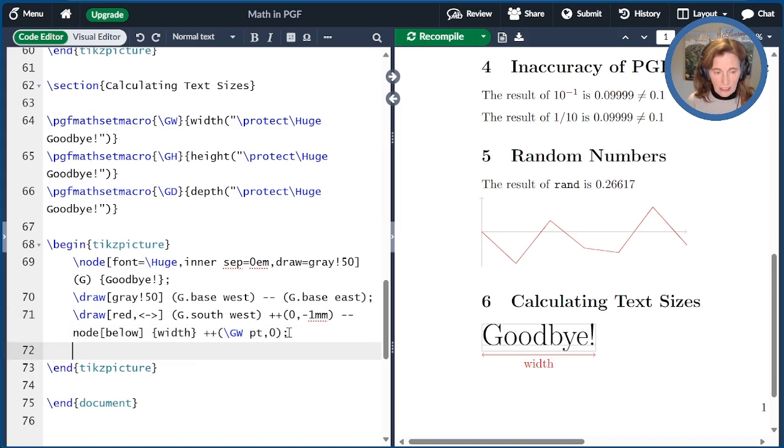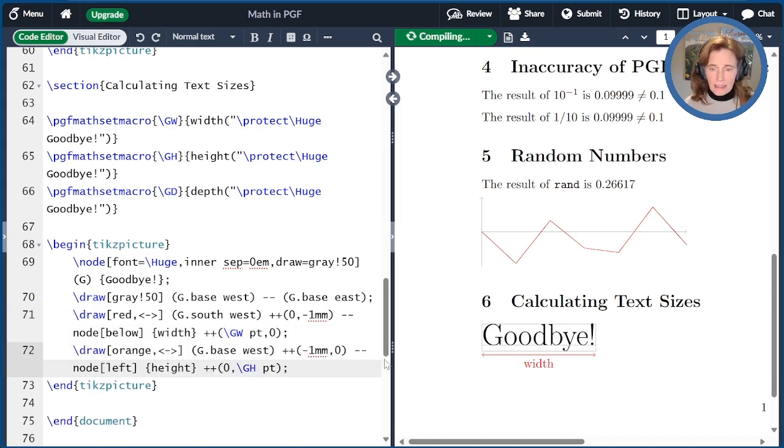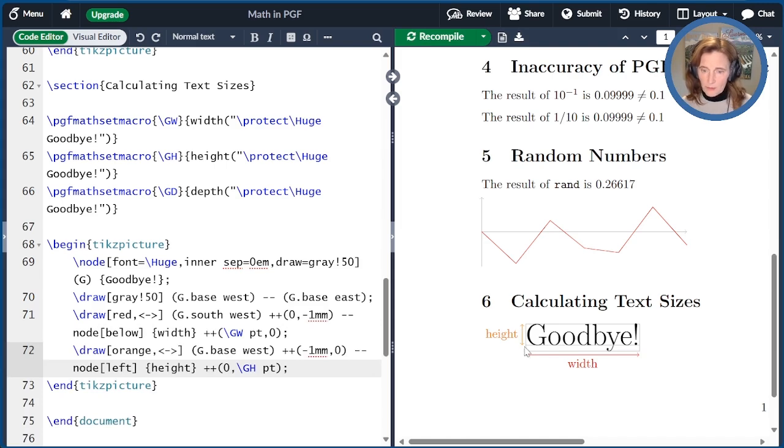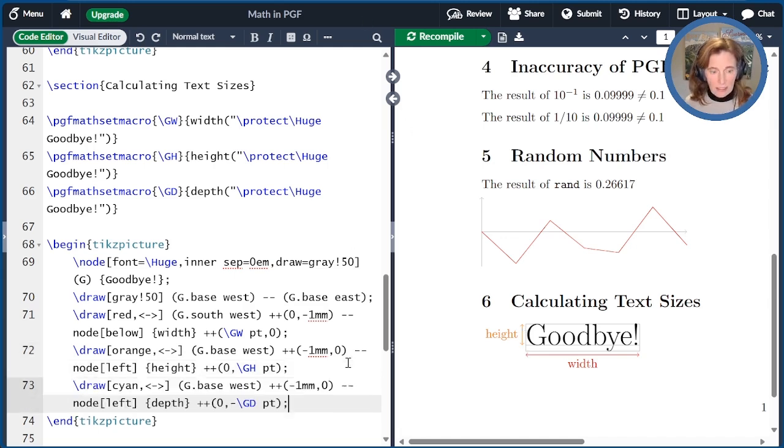Now if I do the height, I'll draw the height line, and we'll see that that goes from the baseline to the top of the text. Notice it doesn't get the bottom here. If we want the bottom, we have to use the depth. So I'll draw the bottom of the baseline down to the bottom of the text by just using that GD pt command. And now I see that that's how I've measured the depth. If you want to get the full height of the text, you need to add the depth and the height. So the height is from the baseline to the top, and the depth is from the baseline to the bottom.